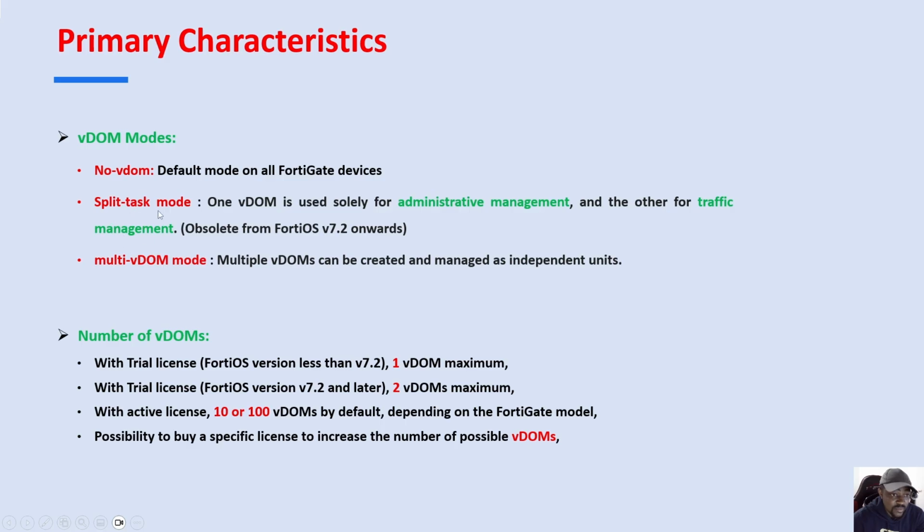The first one is the split task mode. The split task mode is the mode where you have one vDOM, which is the root vDOM, there for administrative management, and you have another vDOM which is for traffic management. So when you are in the split task mode, you have only two vDOMs available, one for administrative management and the other one for traffic. This got obsoleted from FortiGate version 7.2 onward. Before version 7.2, split task mode was still available.